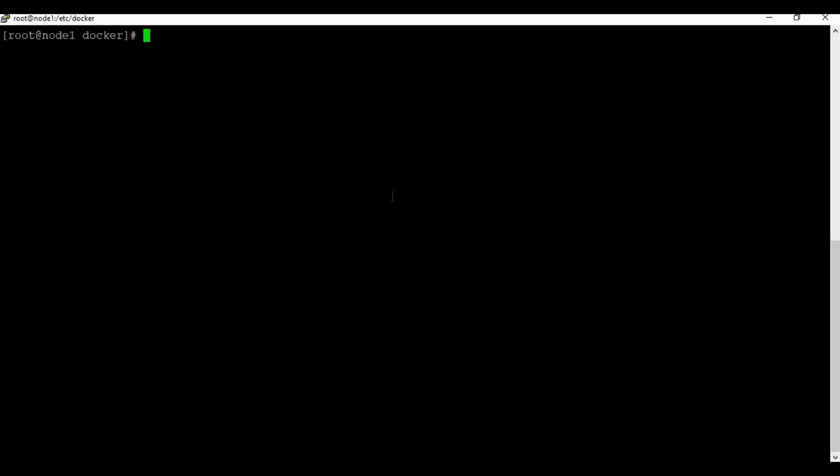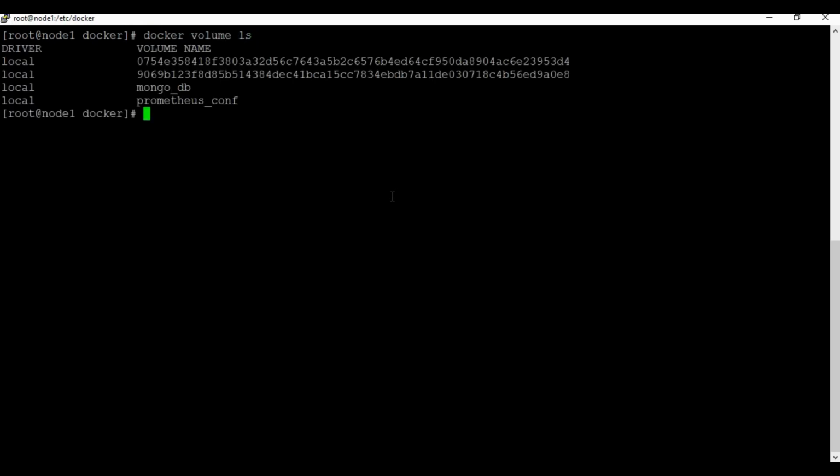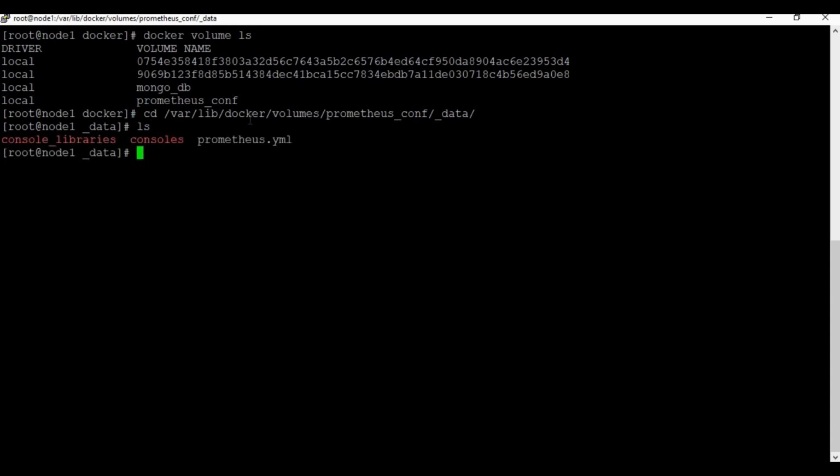So how do we do that? If you have seen my previous Prometheus configuration tutorial, you may know that we need to edit the prometheus.yaml file, right? That file is available in the Docker volume, prometheus_conf. To find where it is located, we have to go to cd /var/lib/docker/volumes/prometheus_conf/_data. So that's the location of the prometheus.yaml file. Okay, so let's edit the prometheus.yaml file.